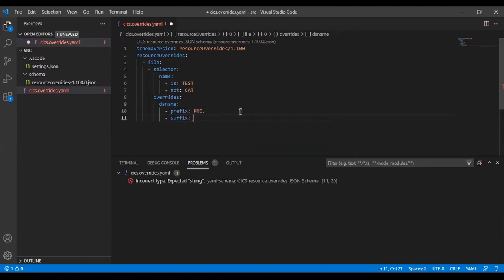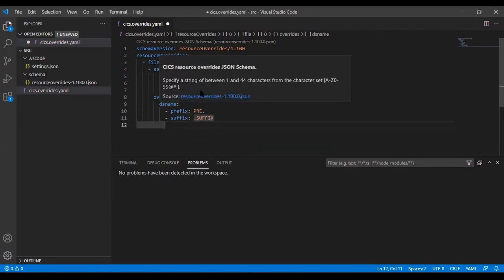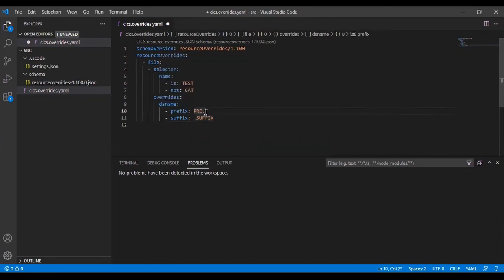Suffix. You see it complaining as I type in bad characters that aren't supported. So it knows what characters are supported and things as well. So if I hover over DS name, it tells me that I need a string between 1 and 44 characters. It must be A to Z, 0 to 9. And it's got a very specific character set. So if I put things that aren't in that character set in here, it'll obviously tell me off for doing that. It doesn't match the pattern.